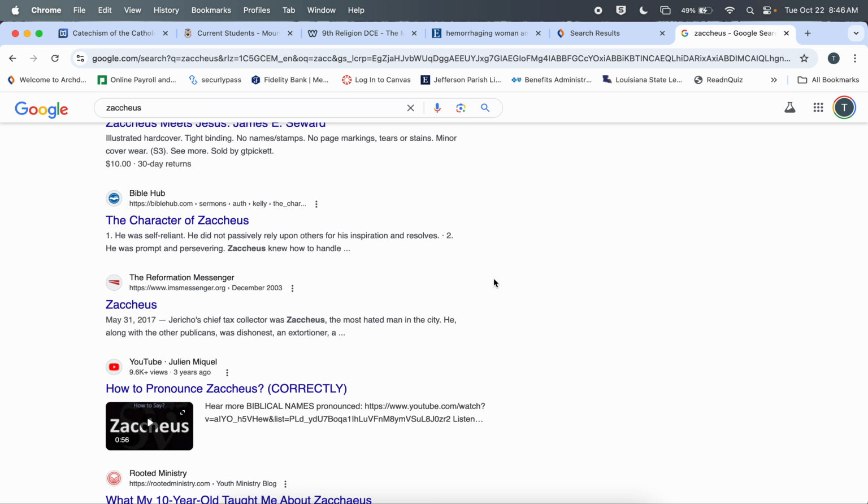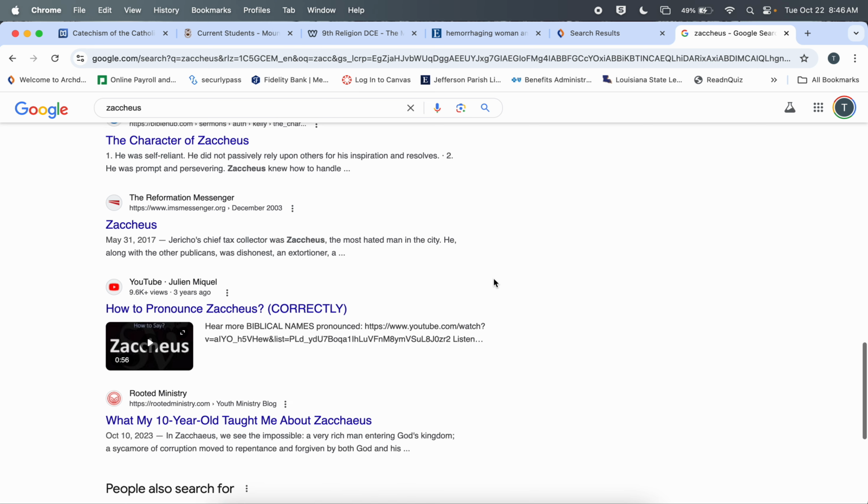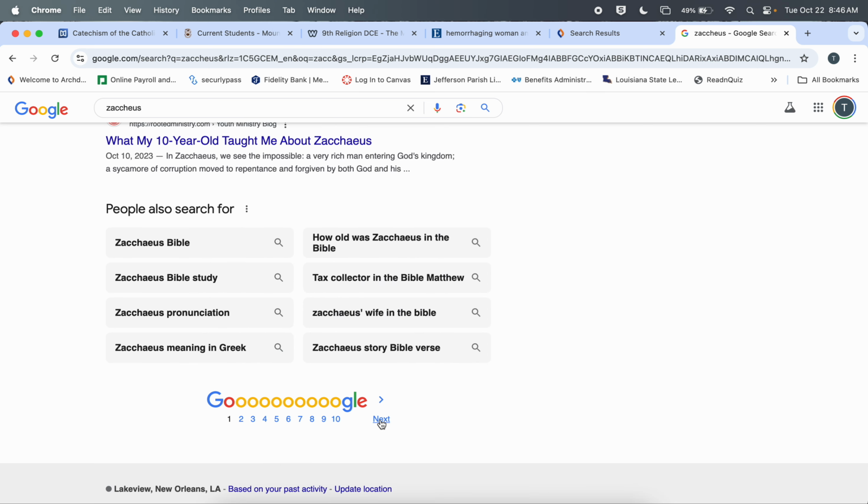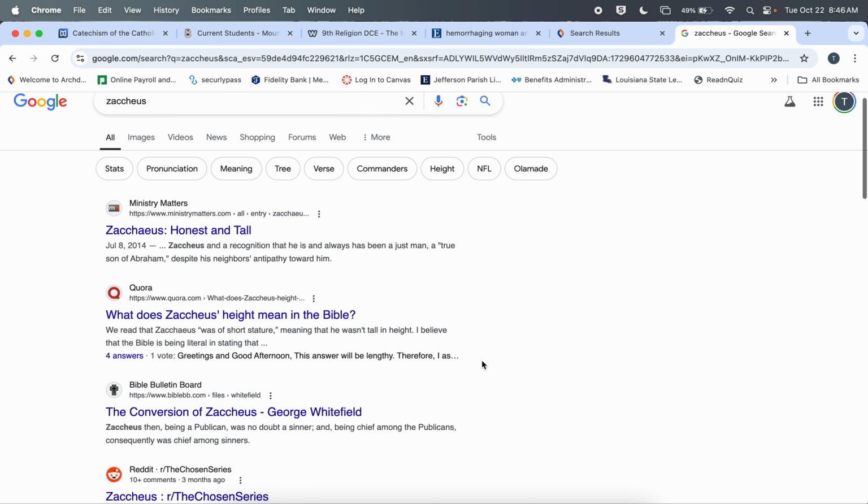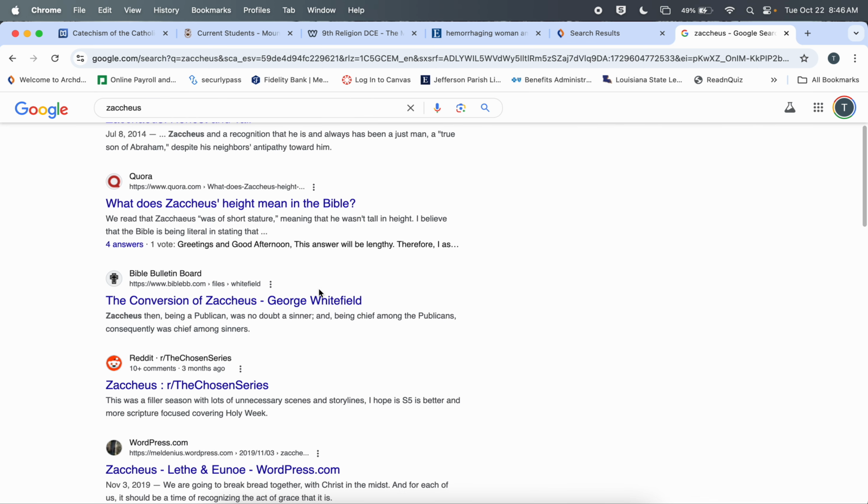If we were in class, I would show you an example of one I wouldn't use. I don't want to do that on a video, but you would just kind of go through here. I will show you how to figure out what to do. Okay, so this is Bible Bulletin Board. I've never looked at this site before. Hopefully it loads.